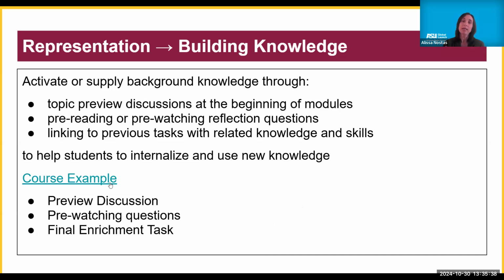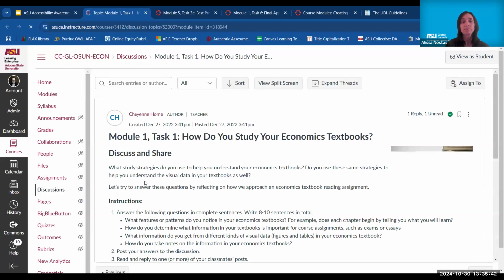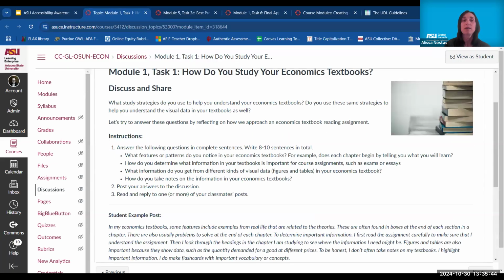So we'll take a look at another example, and we'll start with the preview discussion. So in this English for Economics course, the preview discussion is asking students to reflect on how they study their economics textbook. And that is actually also the focus of the module. And so the reflection questions, again, you can see here, ask them to do that, and they'll post their answers and reply to each other.